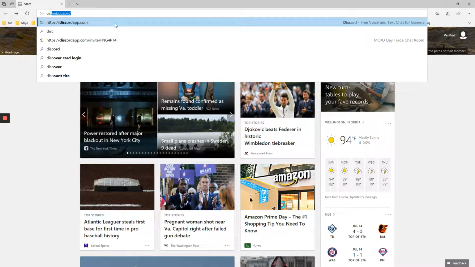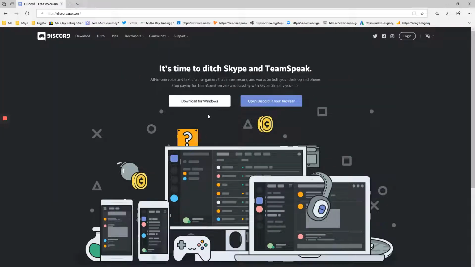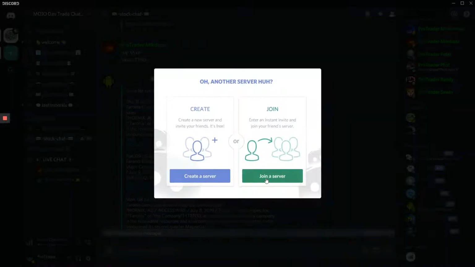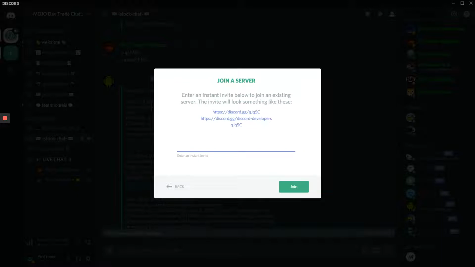When you go to discordapp.com, it'll take you to this page. You click download for Windows. It'll download the icon on your desktop. When you double click on it, it will open up the Mojo Discord server chat room, which looks exactly like this. You'll click add server. You'll have one of these plus boxes and you'll click join a server right here. Then from that email I sent you, grab that code.